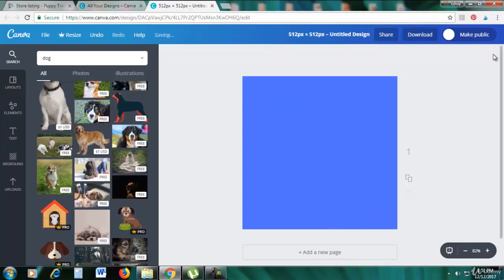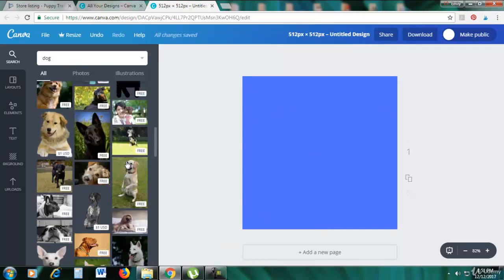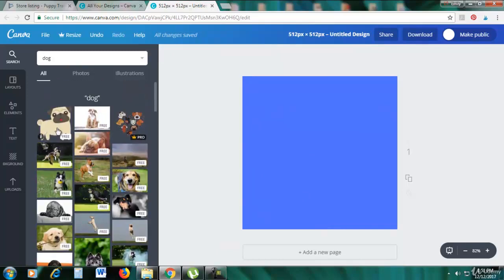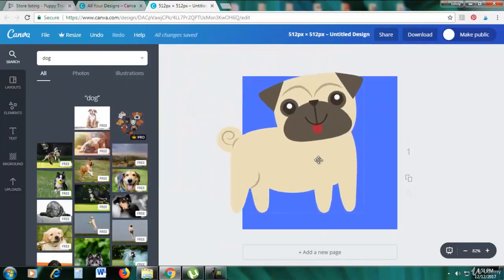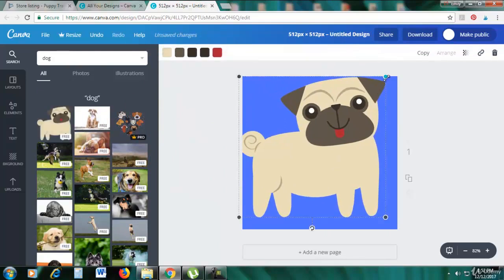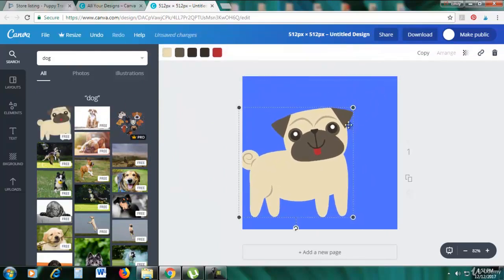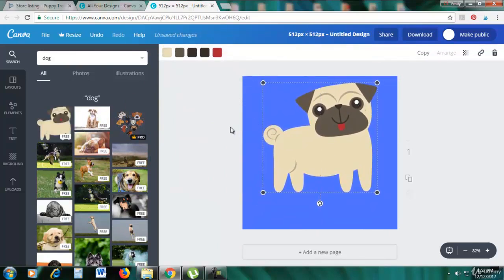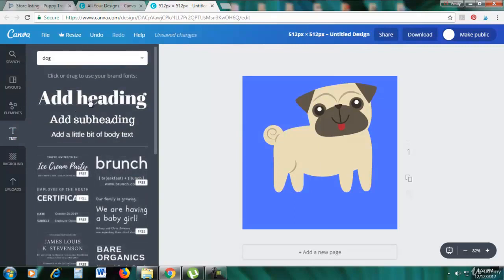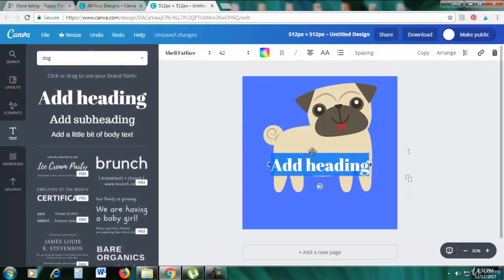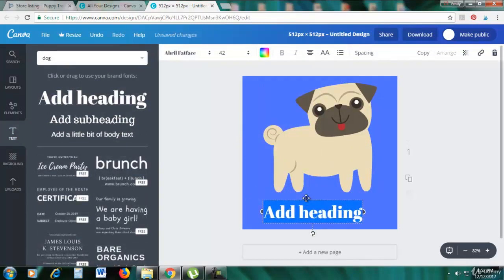So let's delete that. I'm just going to use a free picture here. I'm just going to use this icon and then resize it. I want to add a text, so let's click text on the left side and click add heading. I'm going to type there puppy training.